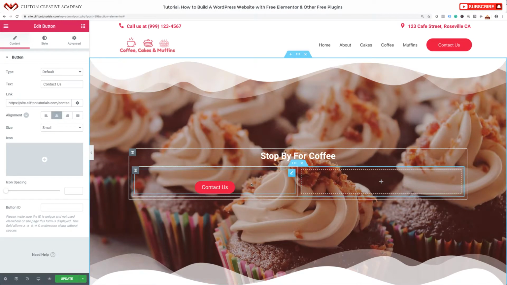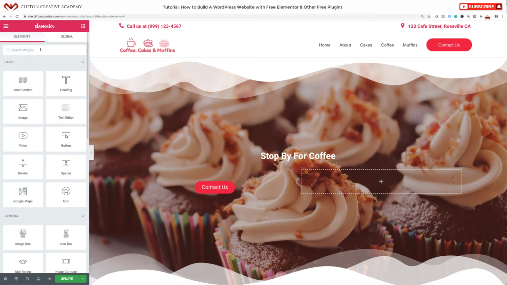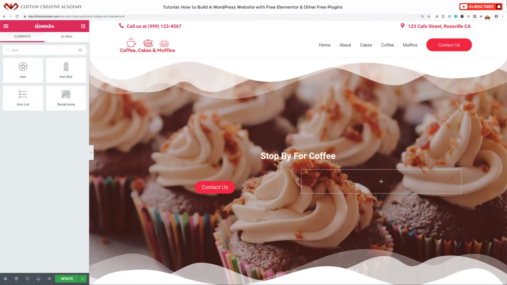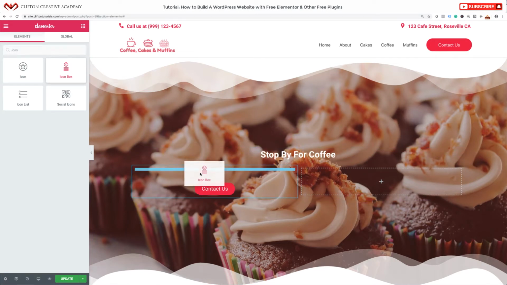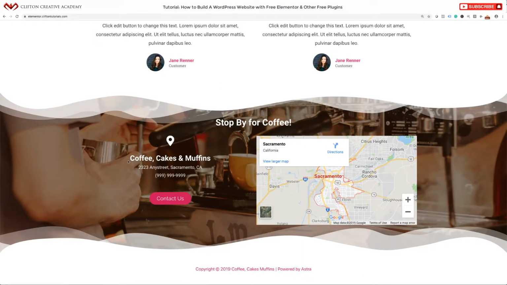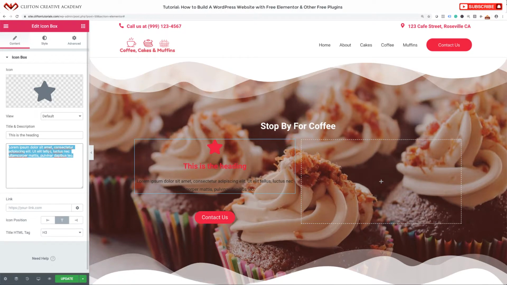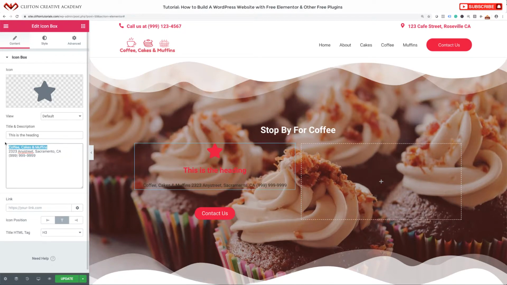All right. Then next, I'm going to look for an icon box. So you can just search icon. Here's the icon box. I'm going to pull this in. And what I'm creating now is this section right here. So we want this information here. So I'm going to come here, paste that in. This is going to be our heading, and this is going to be our description.